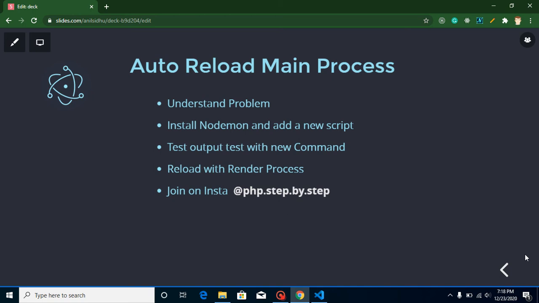My name is Anil, and in this Electron.js video tutorial, we will learn how we can make our main process auto reload. So first of all, we will understand why we need it, and after that, we will install our Node Moon package. You might be familiar with the Node Moon package if you have ever worked with Node.js. If you are not familiar, then don't worry, we will learn it from scratch. It is not kind of rocket science.